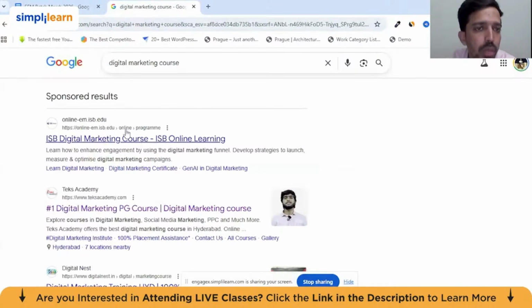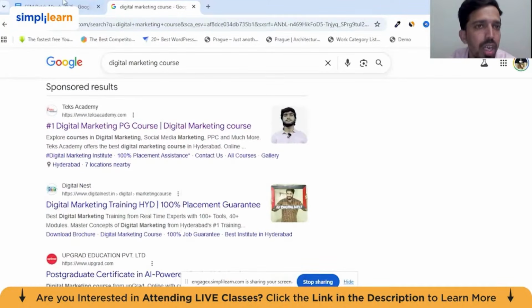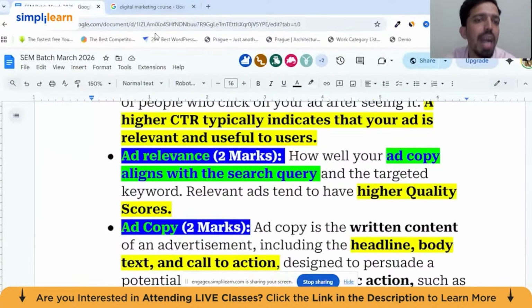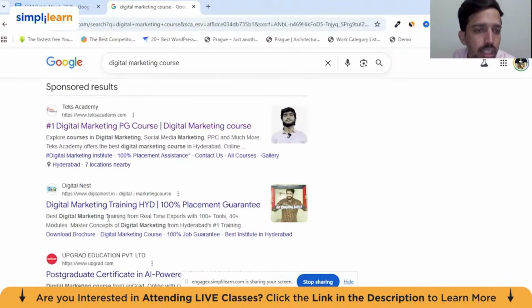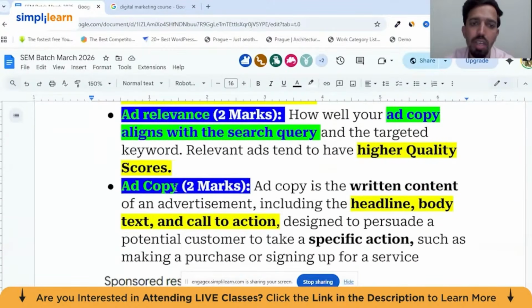Now if I'm talking about digital marketing, you can see some points are in black: digital marketing, digital marketing, digital marketing. See, it is very relevant. This is what is called ad relevancy, the subject of the content. The click-through rate is done, ad relevancy is done, ad copy is done.